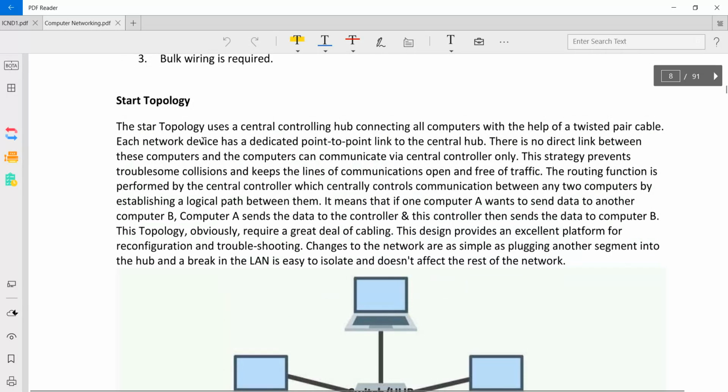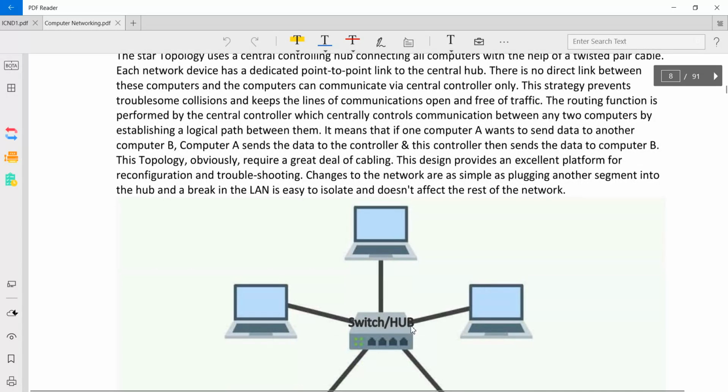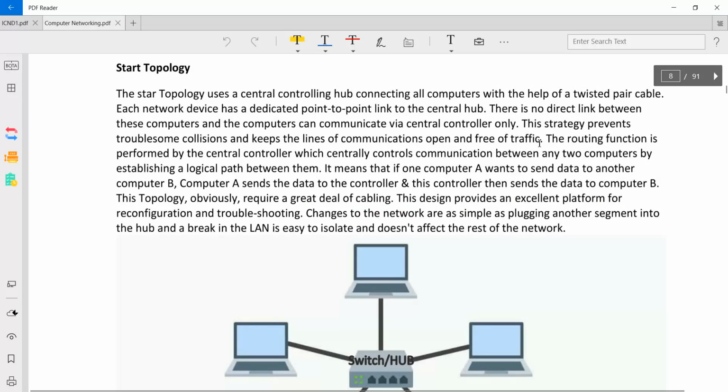Then each network device has a dedicated point-to-point link to the central hub, and there is no direct link between these computers. The computers can communicate via the central controller only. That is what the hub or switch is. This strategy prevents troublesome collision and keeps the line of communication open and free of traffic.